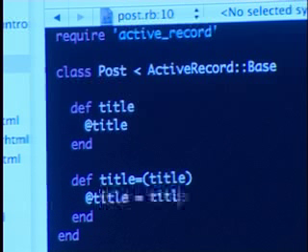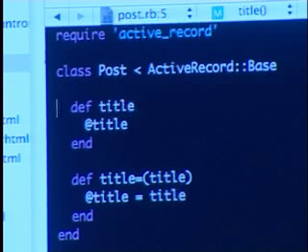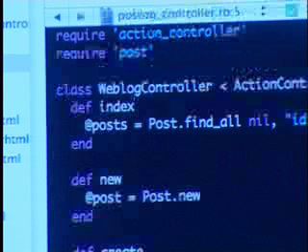Title equals title. I need to do all of this stuff every time I add another attribute, which is just one place I need to do this. I need to do it again in the mapping and all the other places we just talked about. And Rails does all of this automatically for me.